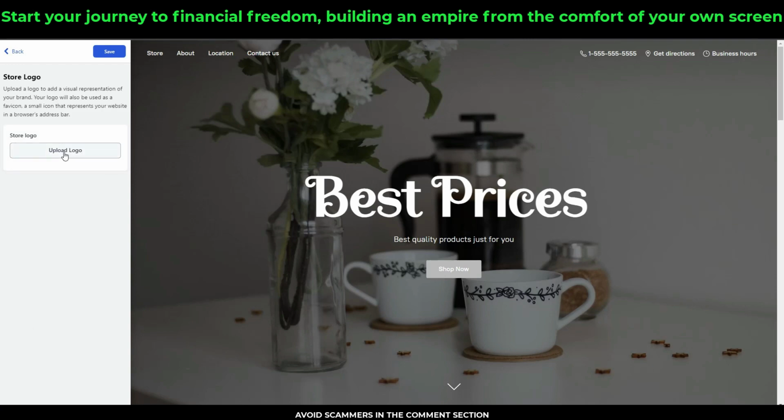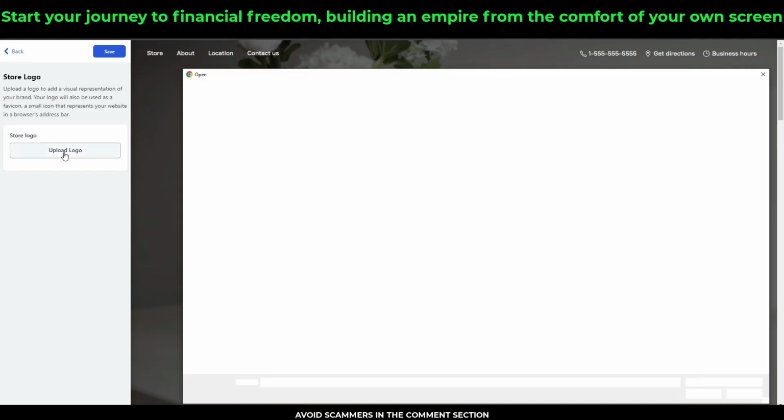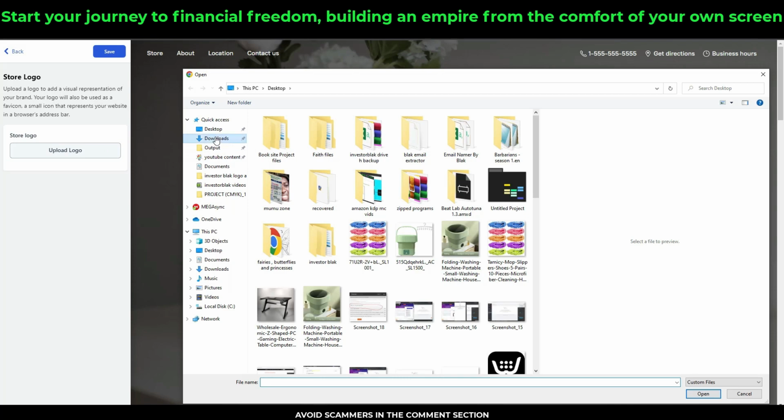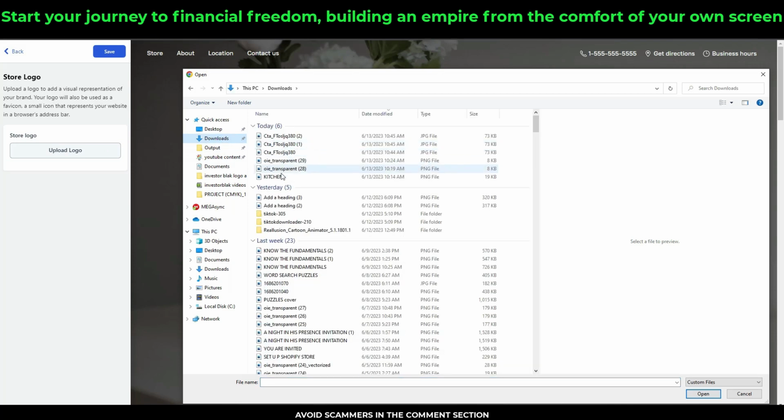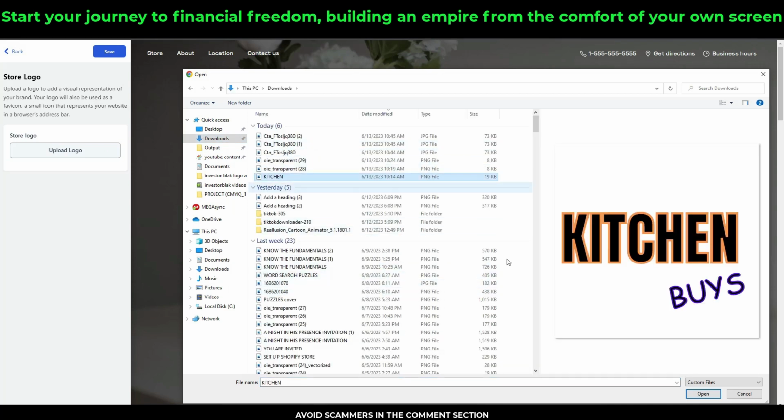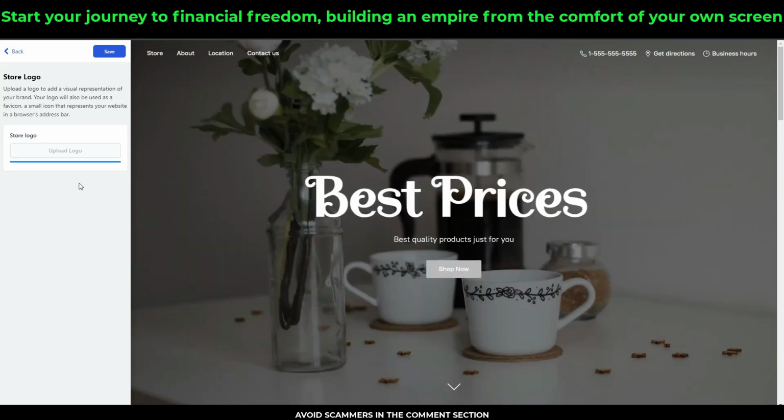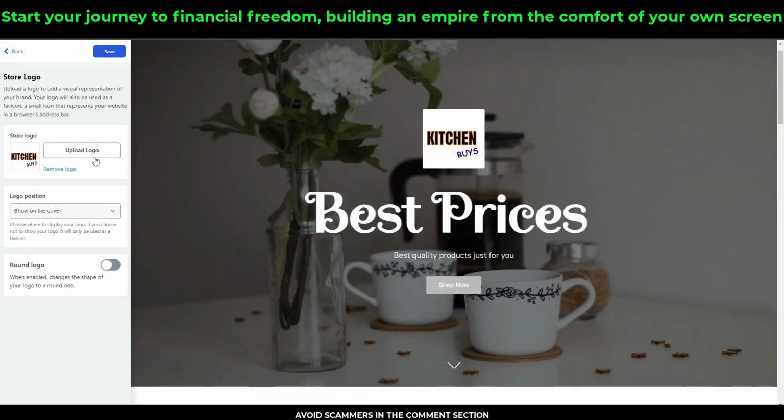I'm going to go to logo, click on upload logo. Then I'm going to add the logo I created using Canva. I'm going to go to downloads. Then I'm going to go to my logo. So this is my logo right here. So I'm going to click on open. Then my logo is going to load up. So once my logo is loaded up completely, I'm going to click on save to save my progress so far.